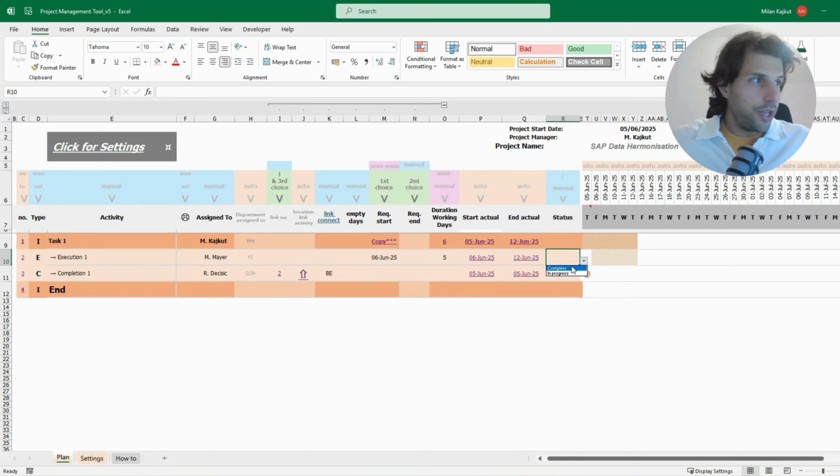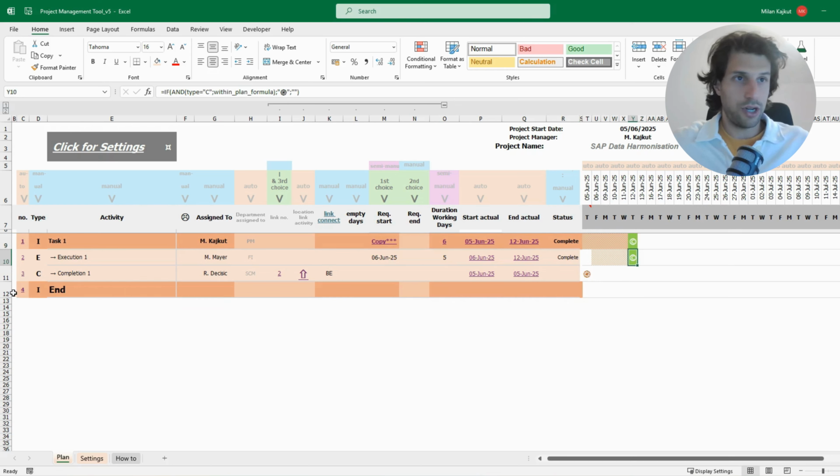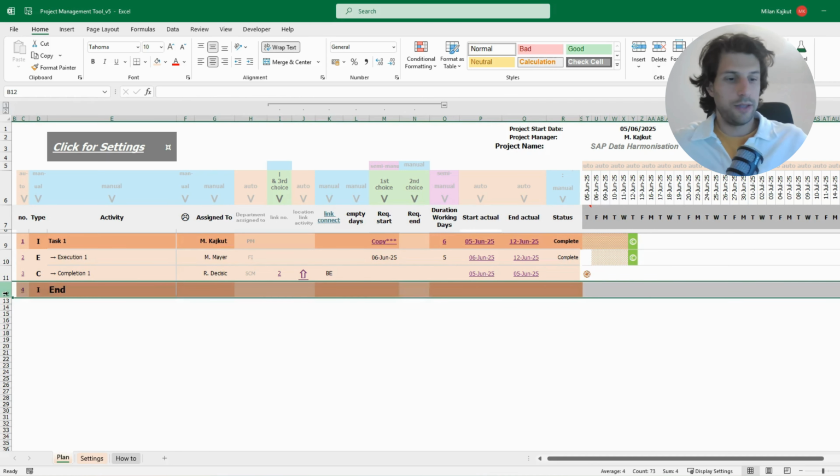Also, what we can do here is if you want to change the status of each activity, we just put complete. If you want to distinguish it in this data plan, we just mark it as complete, and this C mark colored in green appears in order for us to be able to distinguish it.